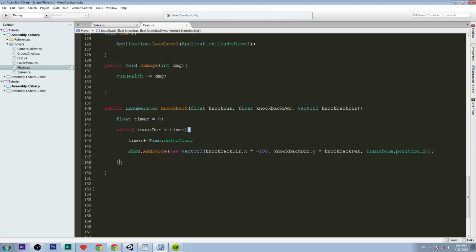And then we are going to say yield return 0. In an IEnumerator you have to yield return something. When this while loop has finished, when this condition isn't true anymore, then we want to stop the IEnumerator or finish it. So yeah, I guess that explains it.